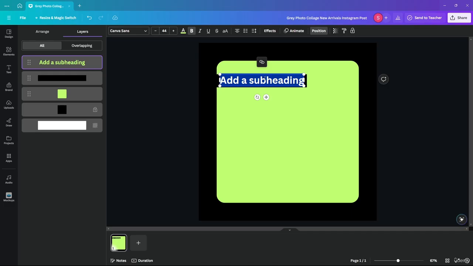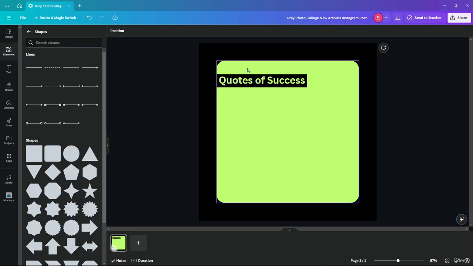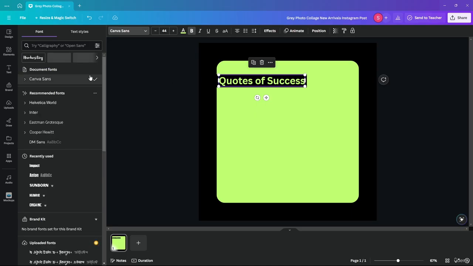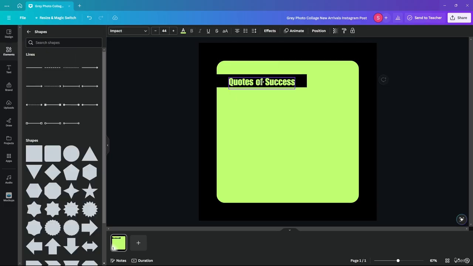Okay, so let's say quotes of success. There you go, that fits perfectly there as well. Then I'm going to change it to impact. There you go, and place this right at the center. There you go, over here. Then I'm going to go ahead and reduce this down to over here.